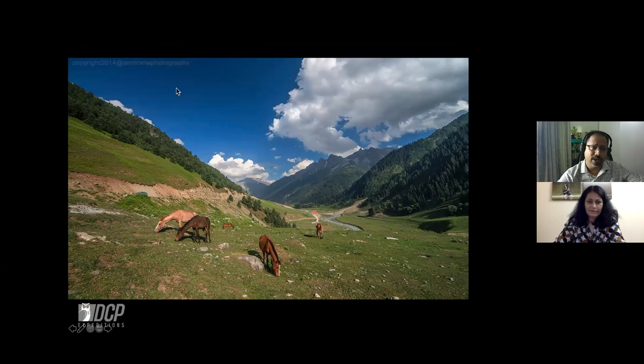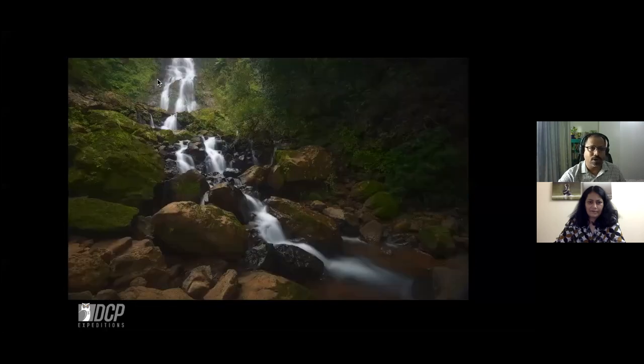Normally, we go for vertical shots for waterfalls. They're tall. But in this particular case, I shot it because it is falling from here and it is going across. It's absolutely creating a diagonal composition. And you see the sharpness right from this stone to this waterfall. Everything is sharp. F11 is magic, guys.